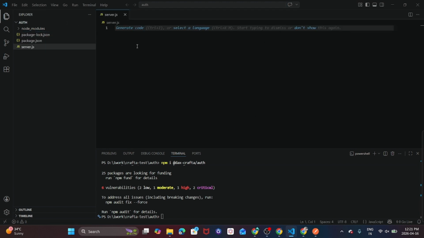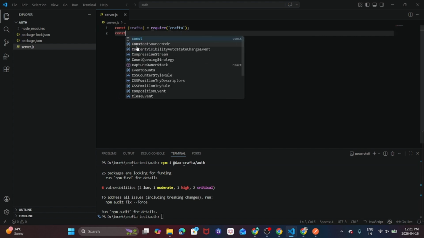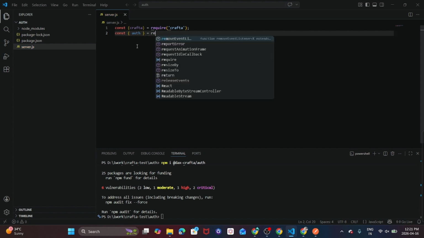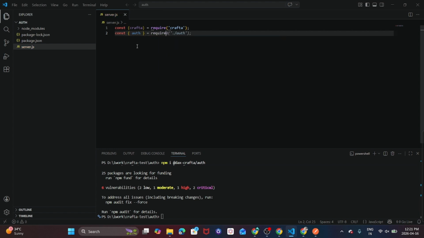So first of all, we import our modules. First we import the core Crafta module from Crafta core. Then we import our authentication module from Crafta auth.